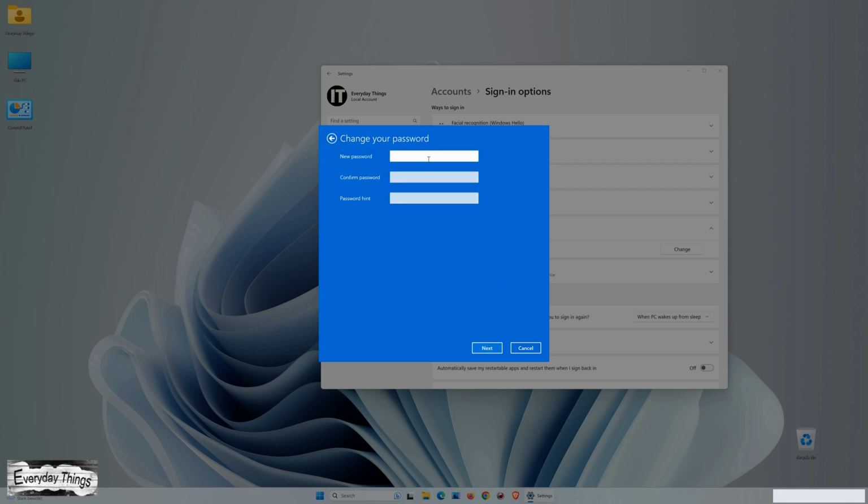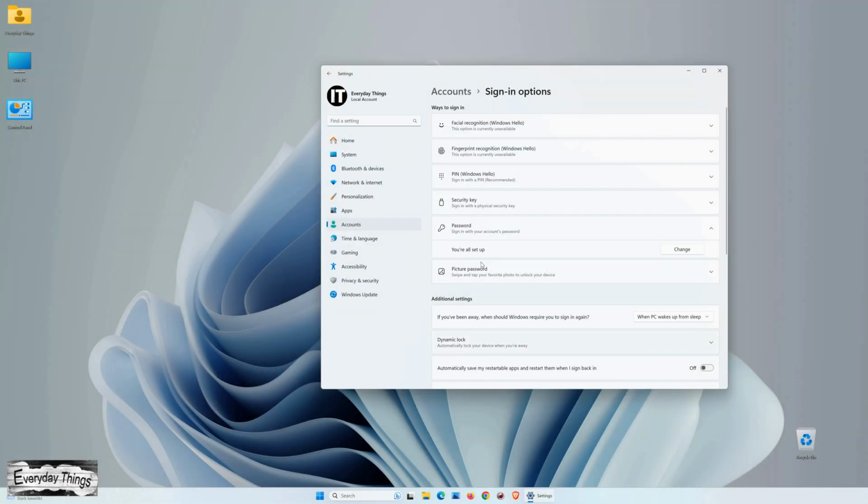Next, in the first field, enter your new password. Re-enter the password in the Confirm Password field to confirm it. You can also add a password hint to help you remember your password, although it's optional. Once you've entered your new password and optional hint, click on Next. Then, click Finish to save your changes.